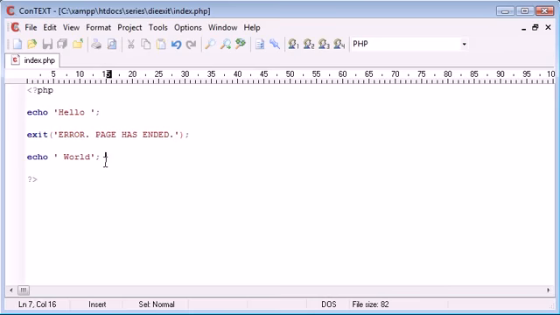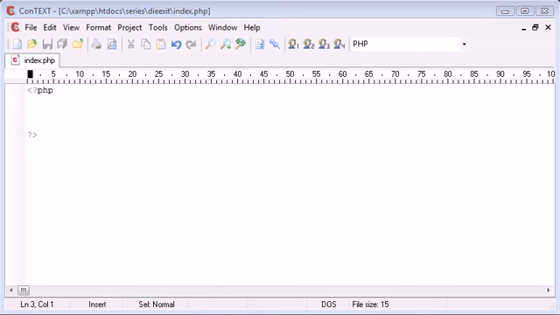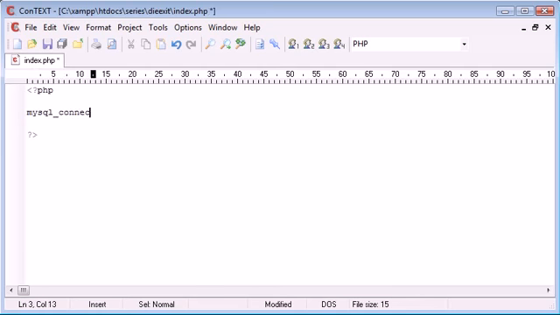So how do we use this in a real life example and why is it useful? Without overcomplicating things, I'm going to attempt now to connect to a database. Now, whether you've come across databases yet or not, this is an example to show you how die or exit can be used. To connect to a MySQL database, we use the mysql_connect function, and we supply it with three.